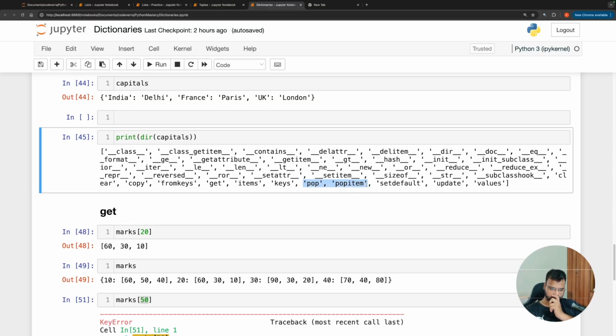So let us talk about these two a little bit, because it can be slightly confusing, because dictionaries are unordered, but in some sense, in case of pop, they do behave as ordered, but order is in terms of insertion.